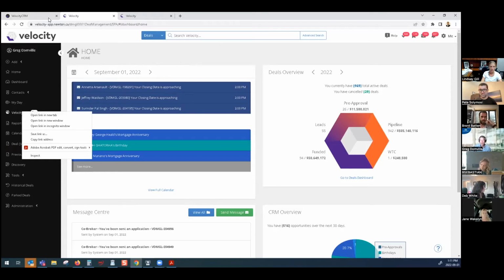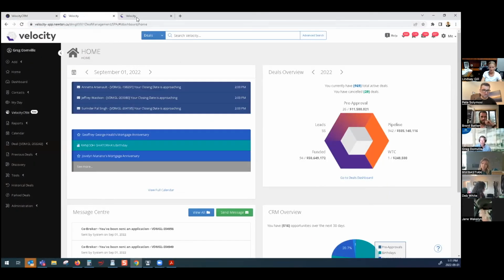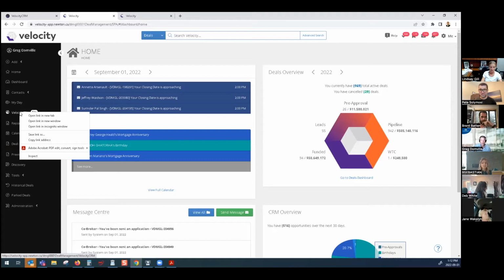You can see my screen here. I've got a tab open for the CRM, but my Velocity is still open, so I can still work on a deal or if a call comes in. So that's how Velocity works. If you want to do something but keep your existing screen active, just right click on it. So right click the Velocity, open it in a new tab, and then you can have Velocity open in one and then the CRM in the other.